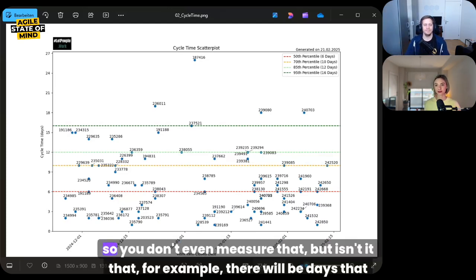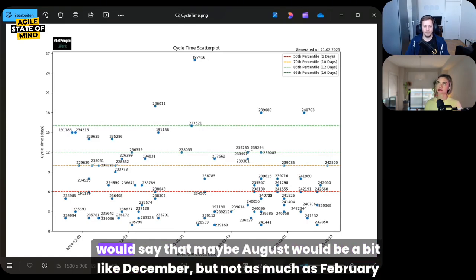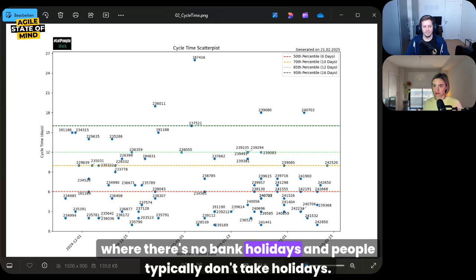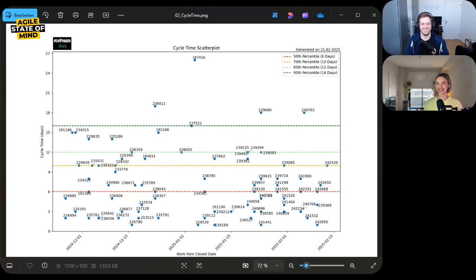Okay, so you don't even measure that. But isn't it that, for example, there will be days that are a bit different, like in the summer where people take more holidays than usual, or maybe August would be a bit like December, but not as much as February, where there are no bank holidays and people typically don't take holidays? Isn't that a difference? Well, you're not in Switzerland where people go skiing in February, but right.